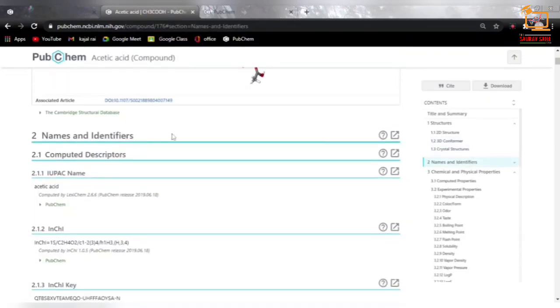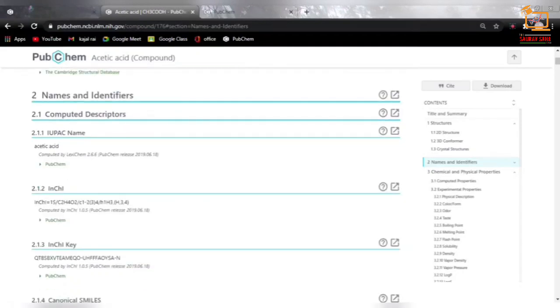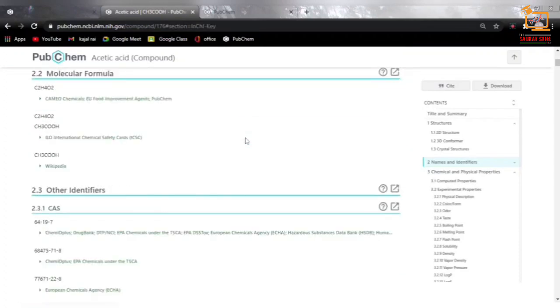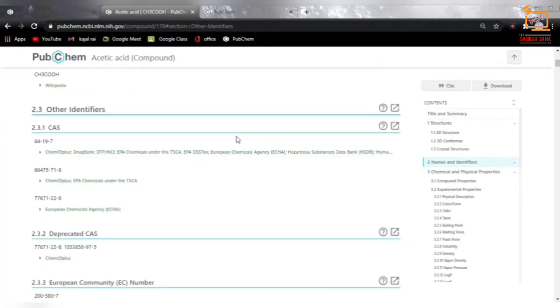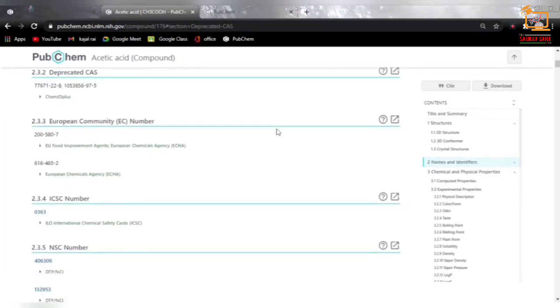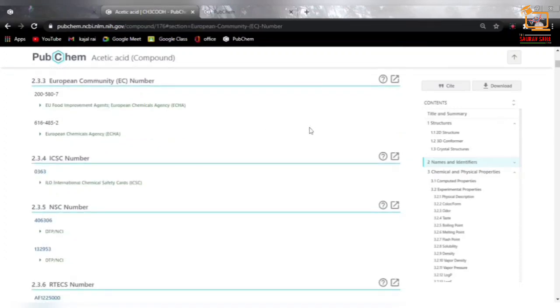Then we have names and identifiers. Under names and identifiers, we have computed descriptors, which contain the IUPAC name, canonical SMILES, molecular formula. Then we have other identifiers like CAS, then deprecated CAS, European Community Number, ICSC number, NSC number.